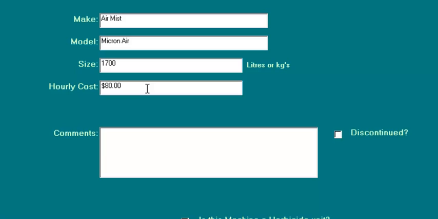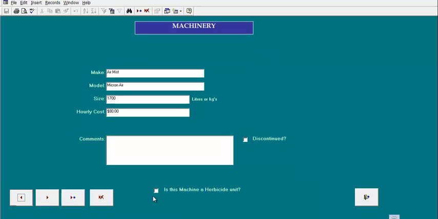The size, just one issue with size, we sometimes have growers saying that the tank size that they have on a particular machine is, for example, 2,200 litres, but they normally don't fill it to the top. They normally fill it to 2,000 litres. In that circumstance, I would suggest that you put 2,000 in this field, not 2,200. Let's now go and have a look at how to set up a herbicide unit.